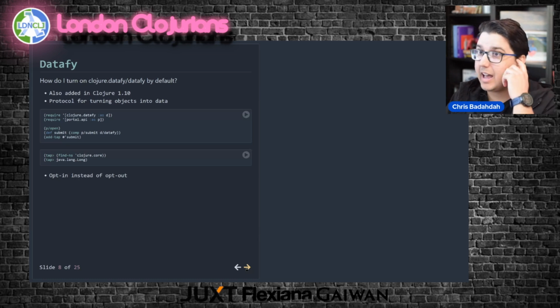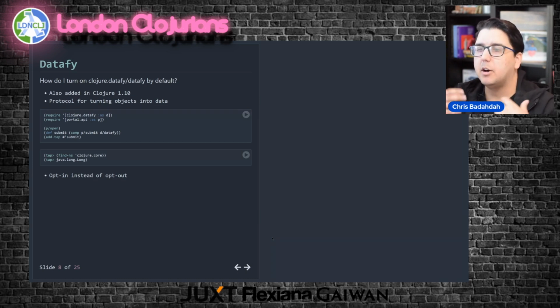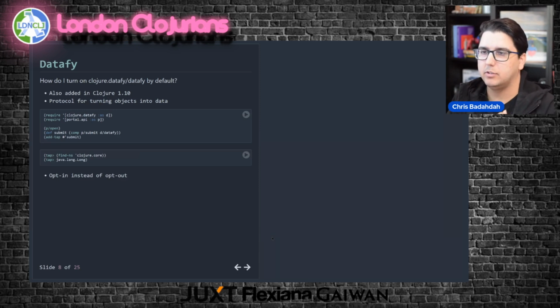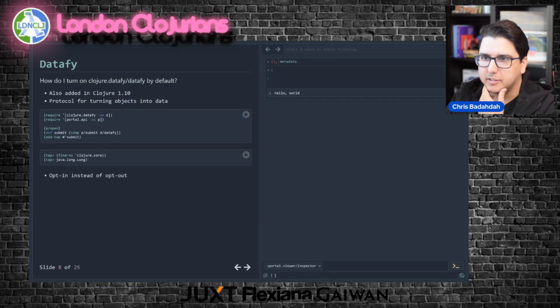So I talked about tap and it being added in Clojure 1.10. Alongside it was the protocol Datafy, and it's a really cool protocol in that, given an object, which tends to be opaque and hard to introspect on, it turns it into data. I used to have it on by default, but having it on by default makes it hard to opt out. So what I settled on was you can opt in instead. And it's very easy to opt in because you have the ability to do custom submit functions, right? So here's what that looks like.